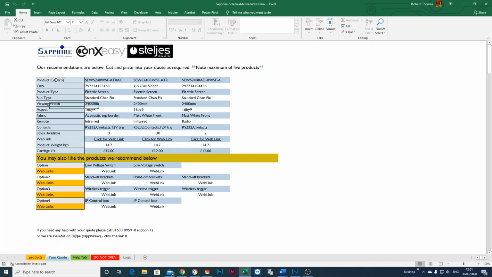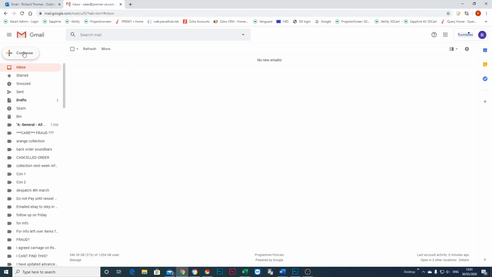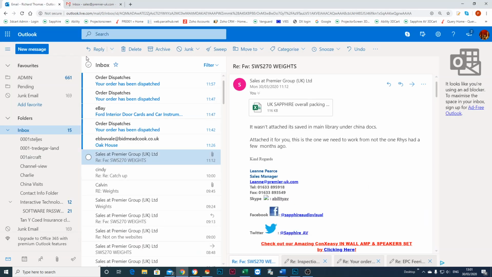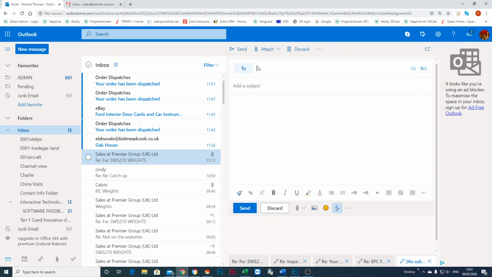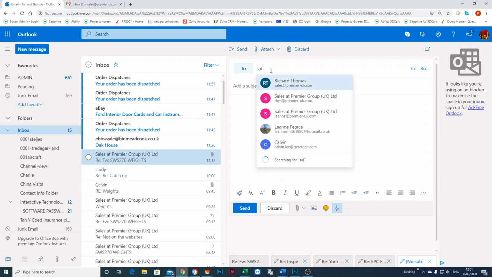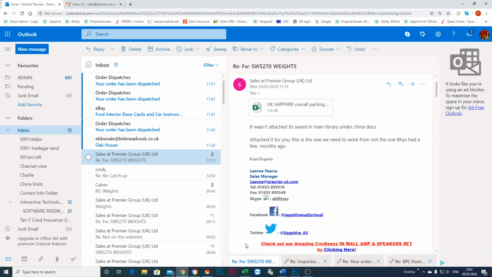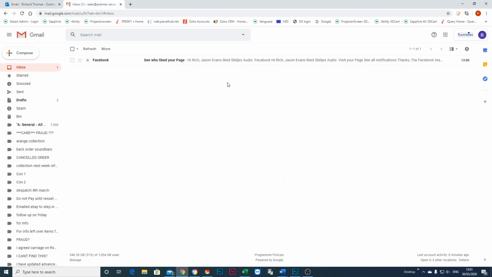But we'll now make this into a formal quote, so I'll just go across and I'll highlight the areas I want to actually use for my quote. And I'll just go copy, and you could put it into a Word or an Excel, or you could just send it on. In fact, I'll do it from my other email here. Send it on to whoever you want to. Let's have a look. Sales at Premier-UK, quote 2, and we'll just paste it in there for now. Press the send, and then we'll go back over to the office in a minute and see if we can pick it up from there.